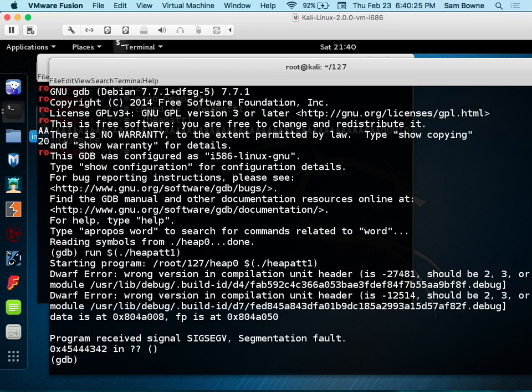Now, I gotta put in, I really only need a breakpoint. Actually, I don't need a breakpoint at all anymore. I'm gonna make a real attack.